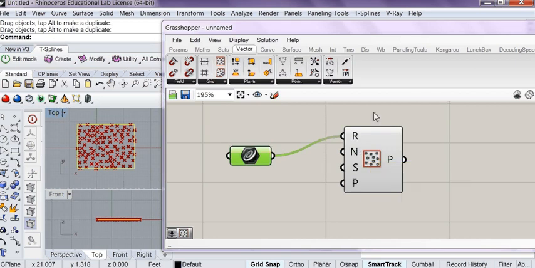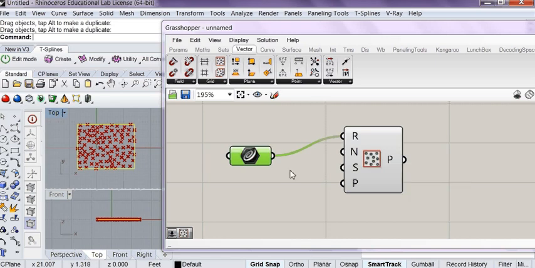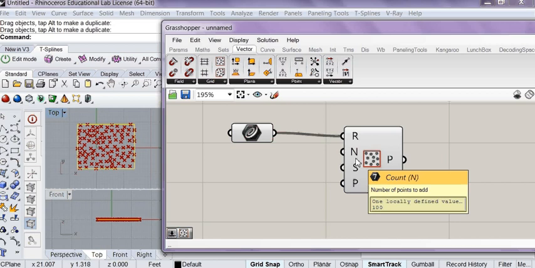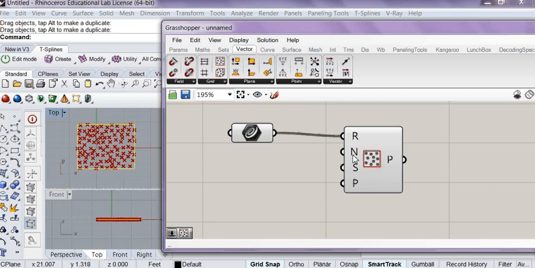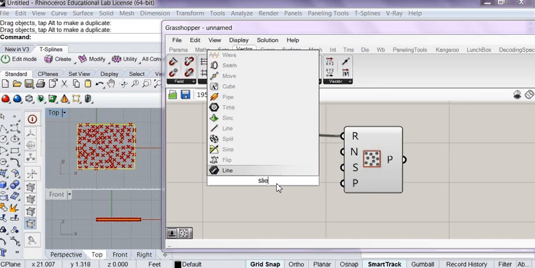You might also be wondering, what is N? N is a number. If you roll over it, you see the default is 100. If you do not give any input, that's the default value. However, I do want to give a different value. Let's give 500 points. The best way to put a value in is to give a slider, so I can later manipulate the numbers. So double-click, and I'm typing slider.